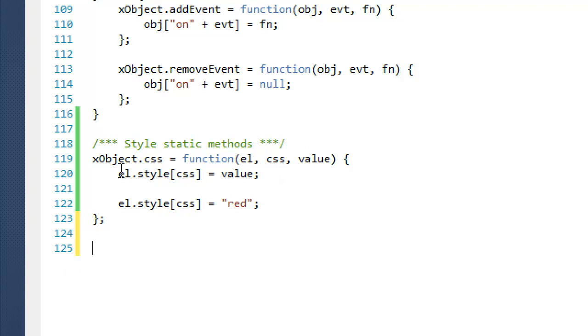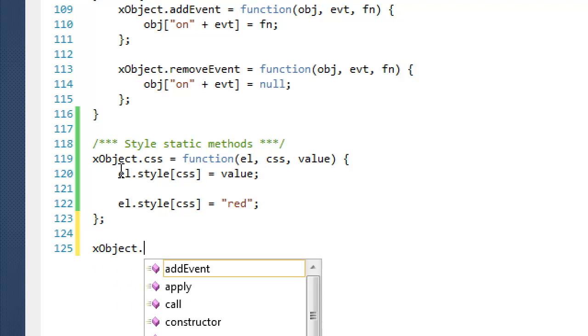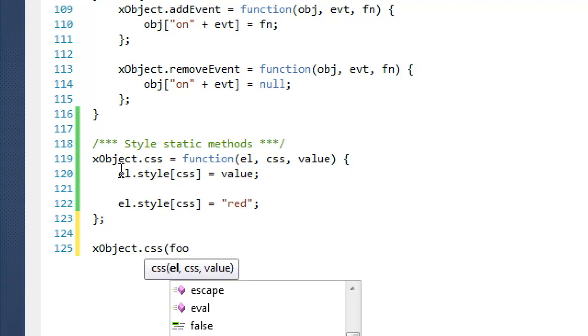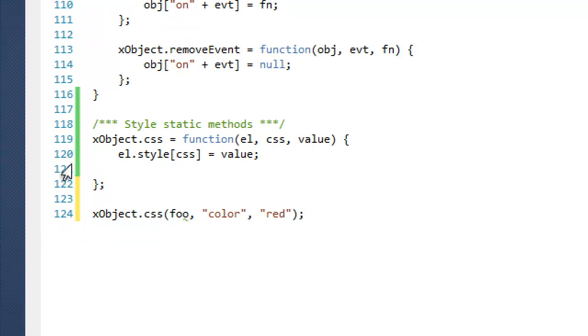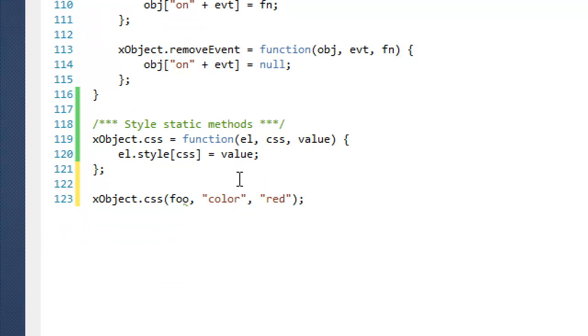In fact, let's go ahead and do that here, css. Let's assume foo is an HTML element object. We'll set the color to red, and let's go ahead, get rid of that line. So we are passing a string value here. So instead of using the dot syntax, which is going to result in our code not working, we use the bracket syntax, because we can pass a string value to there and be able to change whatever CSS property that we want to.